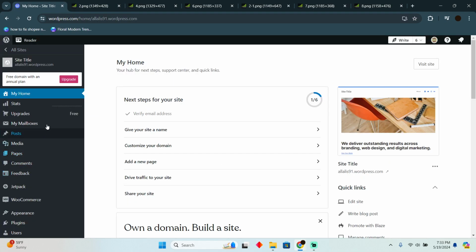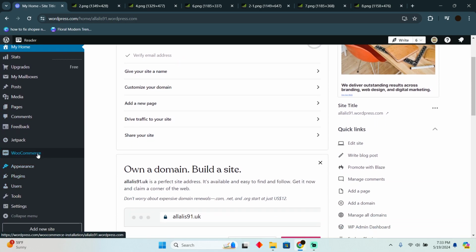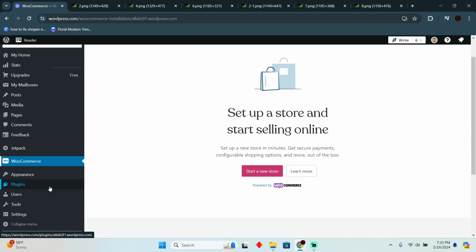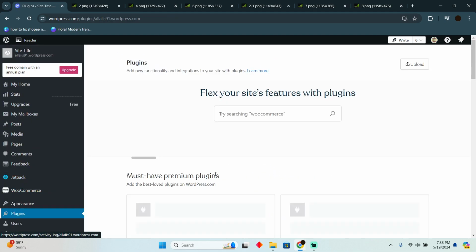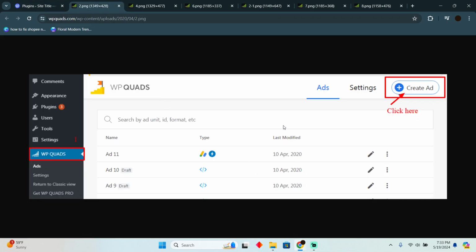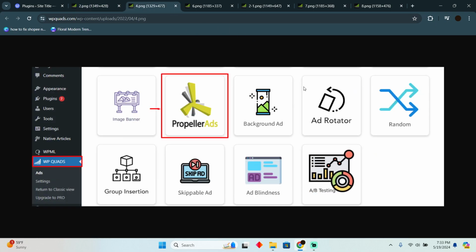So how can you do that? For that, you just have to go to your WooCommerce, and then in the WooCommerce, you just have to go to the plugins. Now in the plugins, you can search for WP Quads, and you can install WP Quads. Now, after installing it, you just have to click on this create ad. Now, after clicking on create ad, this is what you will see here.